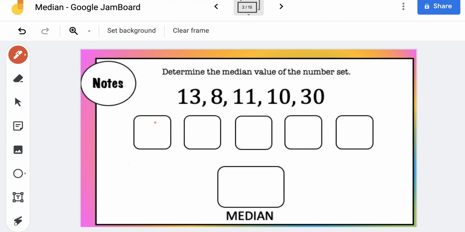So 8 is the smallest, right? So I'm going to put 8 in this box. All right. Followed by, looks like 10. And then 11. And then 13. And then 30. And because we have an odd number of digits, right?